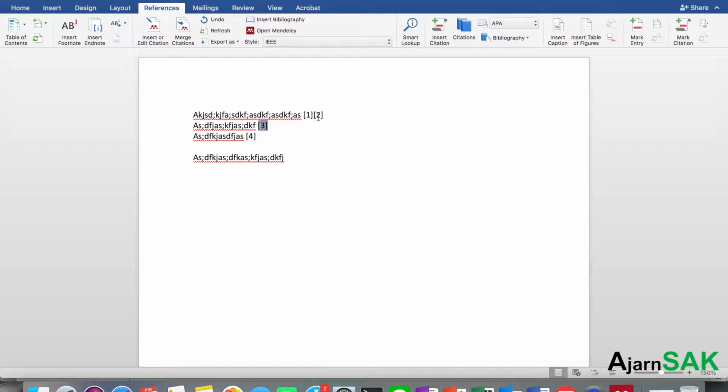And also the third trick. For example, if you have two references like this and you want, usually we want something like 1 and 2 in a bracket like this, right? There's a way to do that. First, you select the references that you want, and then merge citation.